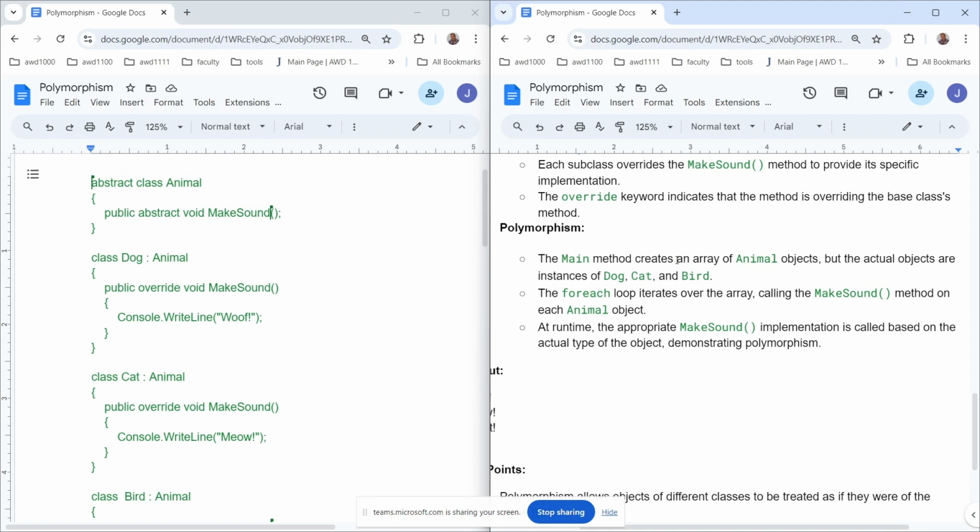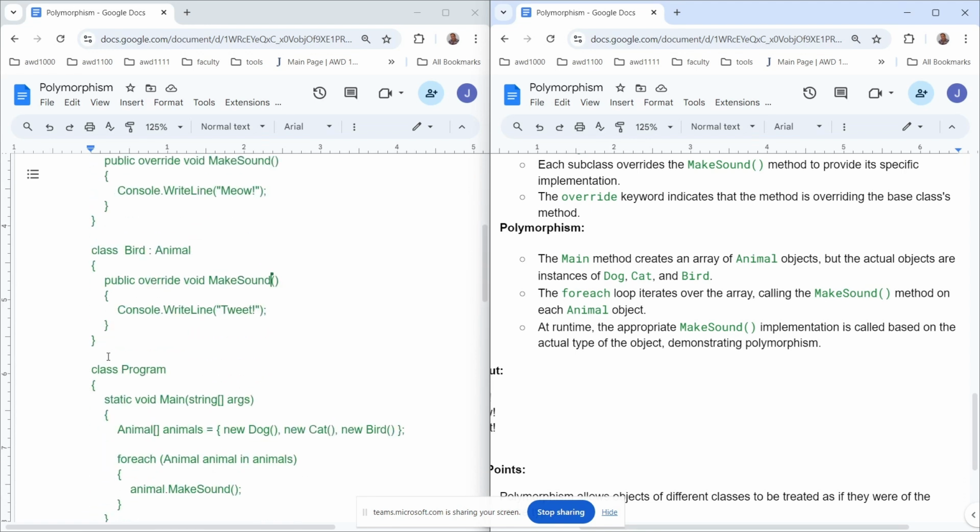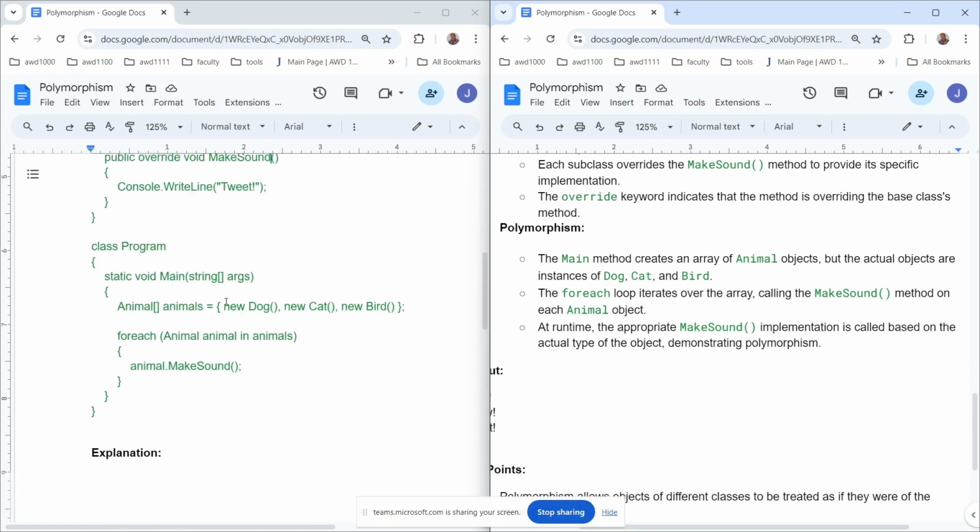So here the main method creates an array of animal objects, right? So we've seen this array of animal objects, but the actual objects are instances of dog, cat, and bird, right? So dog, cat, and bird, these are the actual instances. The for each loop iterates over the array, calling make sound. Actually, the fact of this being in an array has nothing to do with polymorphism. We're just referring to this example here, okay? But the for each loop iterates through the array, calling the make sound method on the animal object, okay?